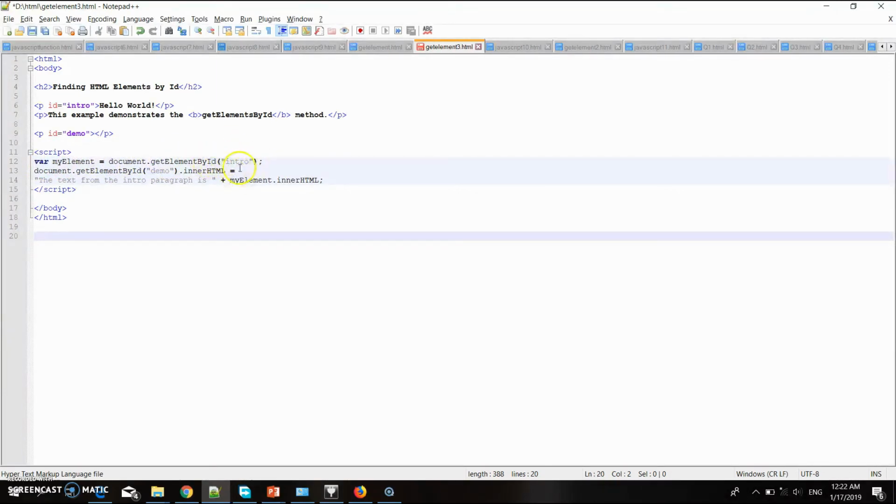document.getElementById, and then it returns the element intro, and here I set document.getElementById demo, and I set it to display the text for the intro paragraph. And here I add myElement.innerHTML, straight to myElement. And because we set intro, it will straight print out hello world. This is the output.